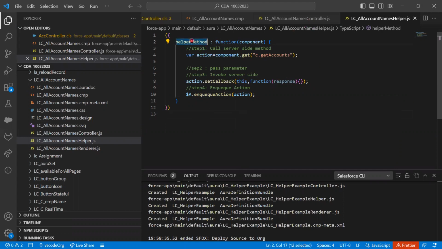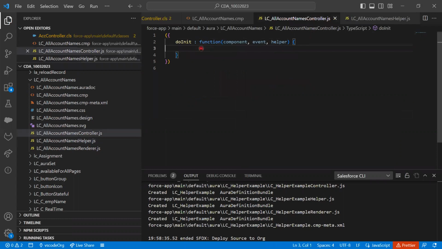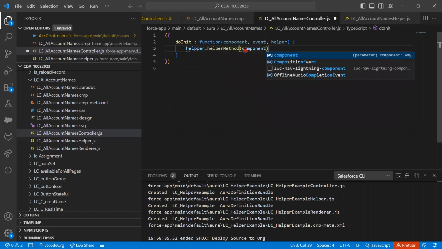Now, whatever this method is there, I'll call it from the controller. I can call the business logic directly from here, but the best way is calling it from the helper. Now, that helper method, I'll call it from here: helper dot helper method and pass the parameter. Component.